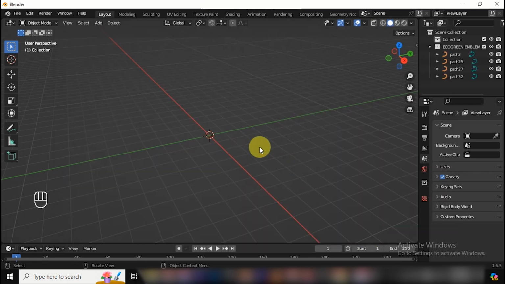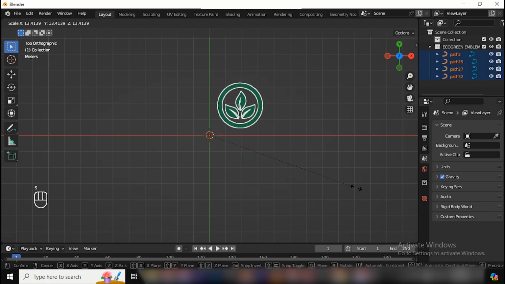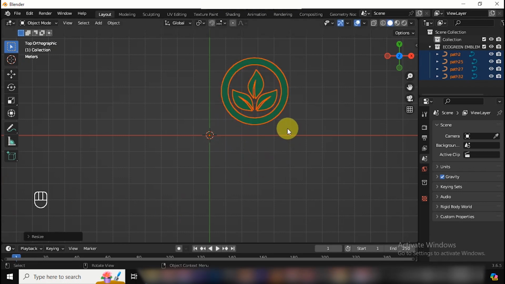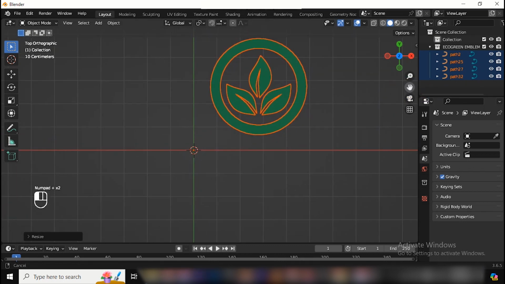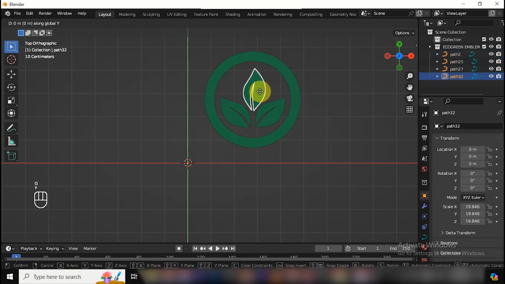Click Numpad 7 for top view of the image on the workspace. Click A to select all, then scale up the vector image. You can adjust your vector by pressing G on your keyboard to grab the object and move it around. You can then move the mouse or use arrow keys to move it along the desired axis.